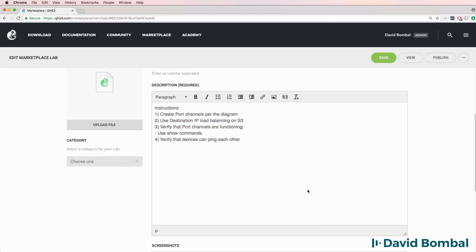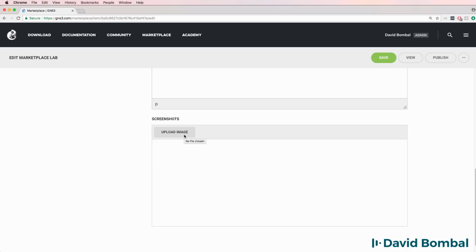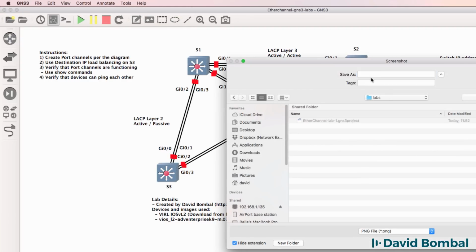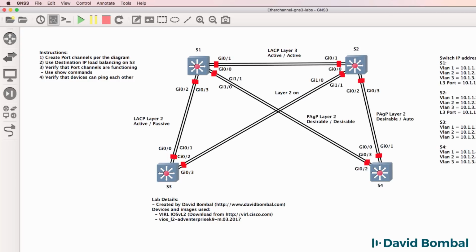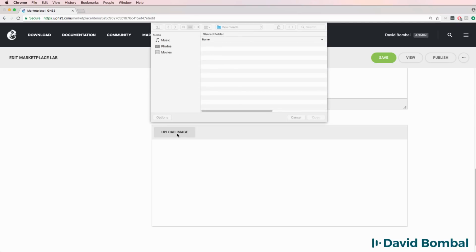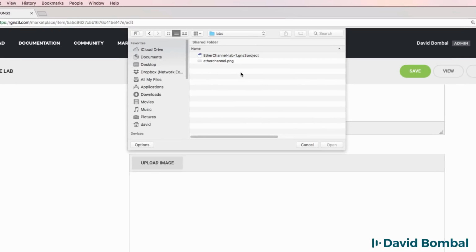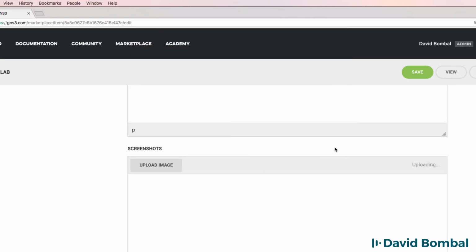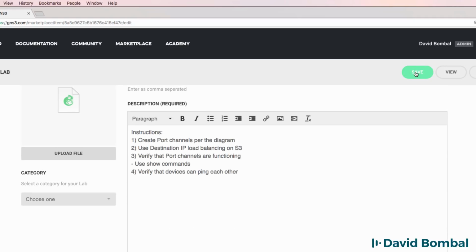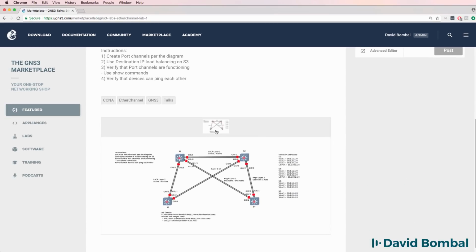Once you've added a description, you're going to want to upload a screenshot of your topology. To do that in GNS3, go to Tools, Take Screenshot, and then save the screenshot to your local hard drive. Back on the GNS3 Labs website, click Upload Image and select the image that was exported. So my image has now been uploaded. At this point, I'm going to click Save and click View to view what the lab looks like.